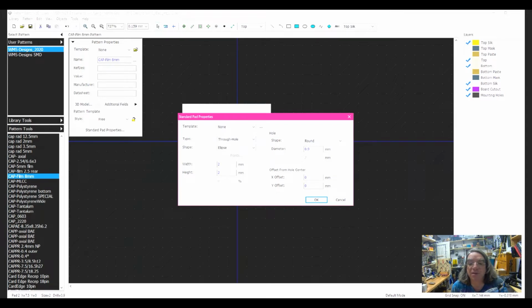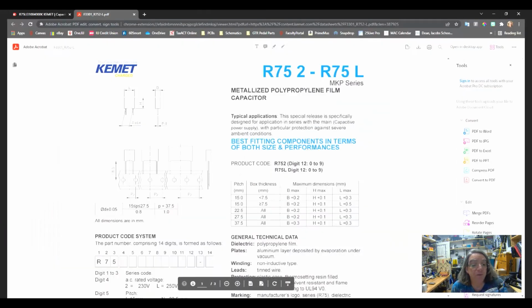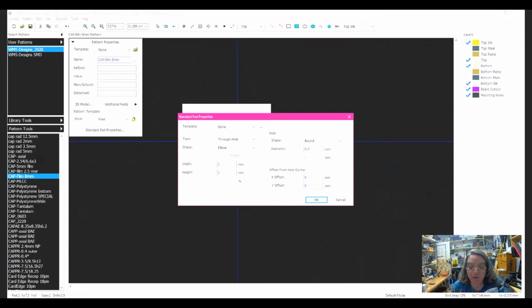So let's see what this is. And so the hole diameter is 0.9. So that's not quite big enough, possibly, depending on which size we're going with, right? So we need it to be 1 millimeter. So we're going to make that a little bit bigger. That won't be too big. So we'll do 1.1, which should be fine.